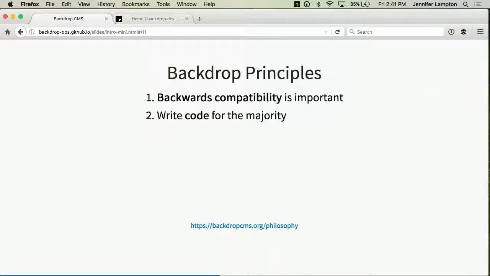The second one is to write code for the majority. This is also something that people are struggling with a little bit in the transition from 7 to 8. One of Drupal's philosophies is that they're always going to use modern design patterns, the latest and greatest, which means something like Symfony is a great fit for Drupal, something like Twig is a great fit for Drupal. But that comes with the cost of everybody needing to learn those latest technologies.